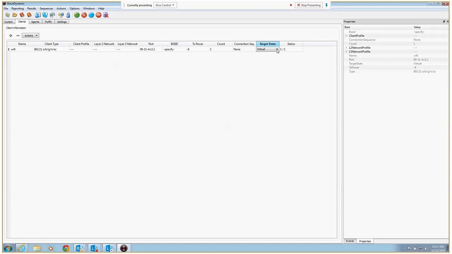The connection sequence, we can do some custom things in terms of modifying the connection sequence, and we're not going to do that at this moment. And the target state, once we get to the place where we are wanting to connect the client, we can tell it where we want it to go, if we want it to go all the way to an associated state or not. So we've created a Wi-Fi client. Now we need to define some things about that client.